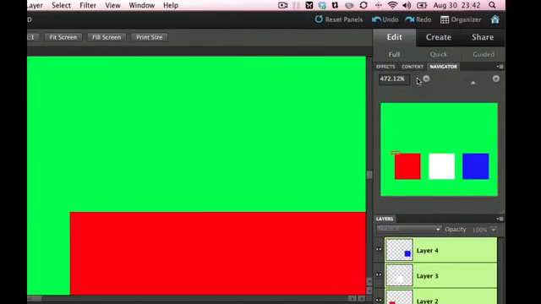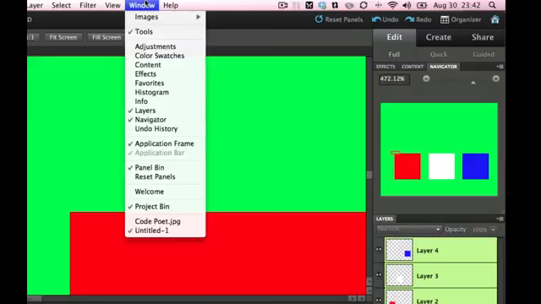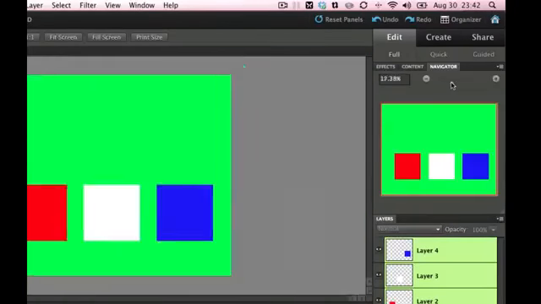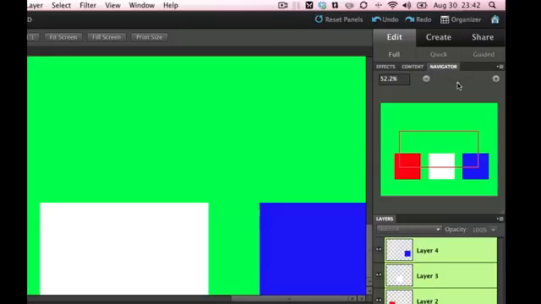Now, there is a second way of being able to do this, and that's using the navigator. If you don't have the navigator up, you can go to Window and you can select Navigator, and it'll show you the navigator. One of the things that allows you to do in the navigator is to use this slider bar and go to zoom out or zoom in, and this will show you how much of the picture is being zoomed in on.